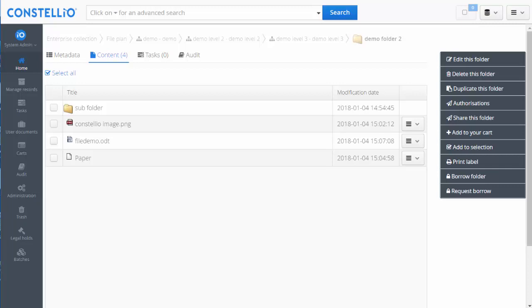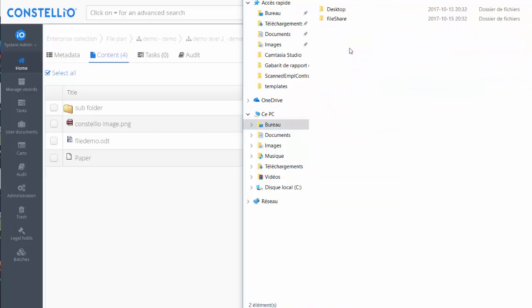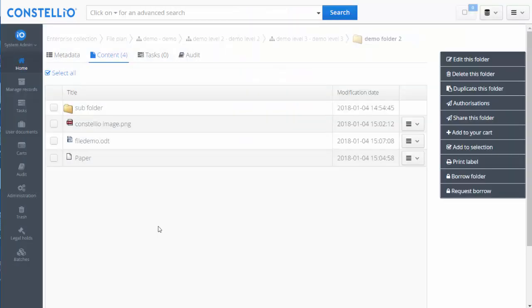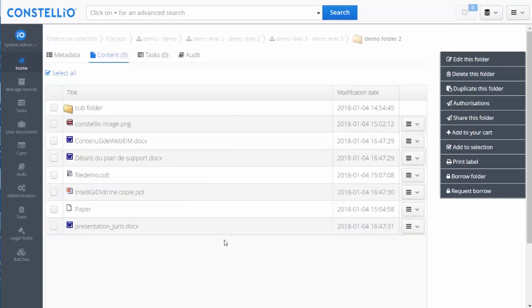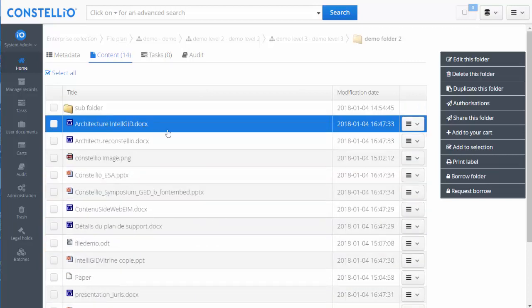So the first thing that I will do is I will go to my file share and get some documents from the file share and save them to Constellio. So I will select those documents and I will put them in Constellio. So Constellio will upload all these documents, and then we can start doing some examples of search.